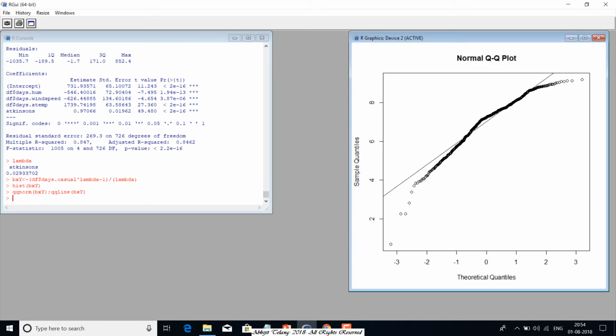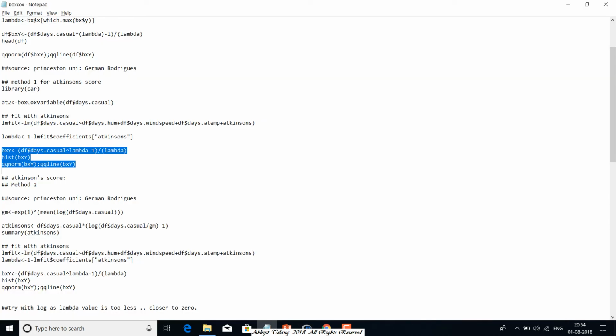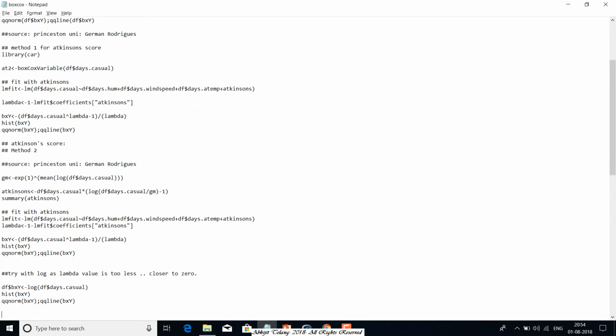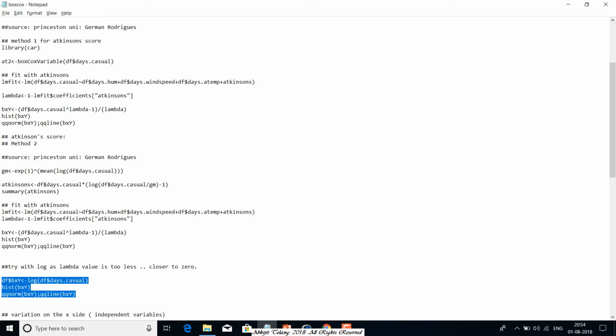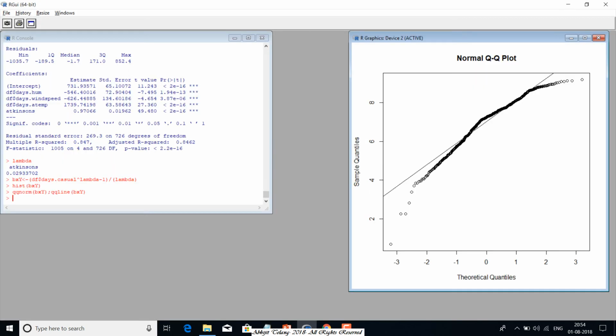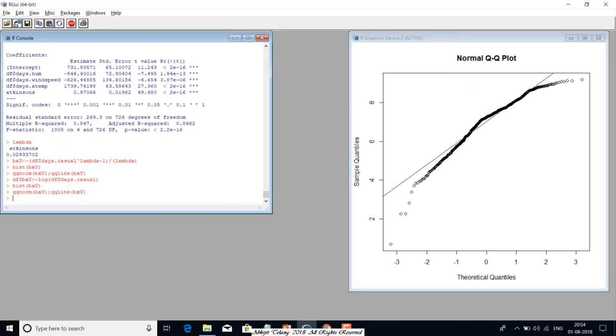and we can quickly see the QQ plot against the normal distribution. And similarly, I could also do a simple logarithmic transformation and compare the results.